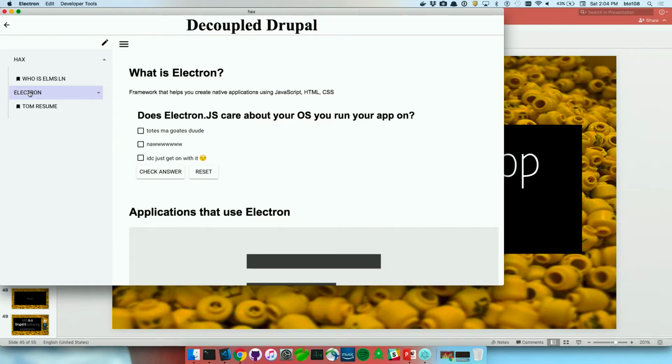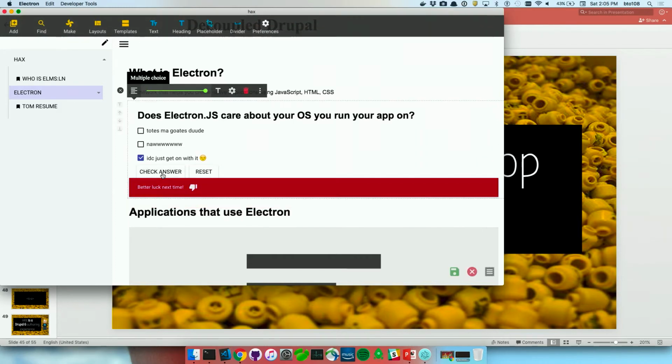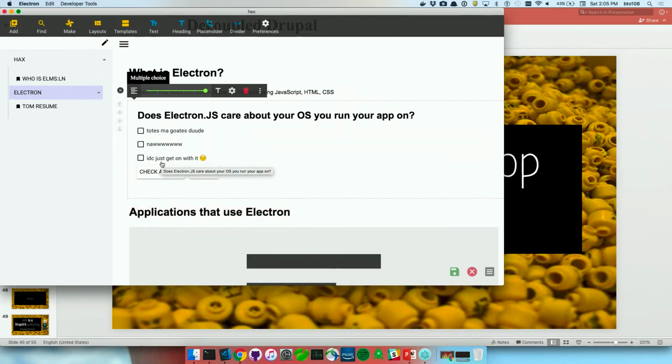So does Electron.js care about your OS when you're running an app? Totes my goats, dude. Nah, or I don't care. Get with it. Disgruntled emoji. You and the emojis. All right, let's get with it. Oh, it's the wrong answer. All right. Anyone else want to try? Which one do you think it is? Yes or no? Probably toads. It's nah.